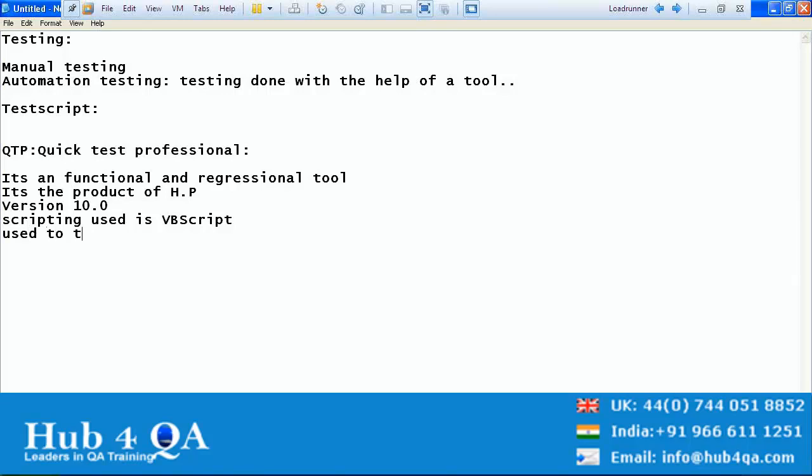So used to test for both web-based and Windows-based applications. So what is the difference between a web-based and Windows-based? Prakash, what's the difference between web-based and Windows-based? Or what are web-based applications and what are Windows-based applications?